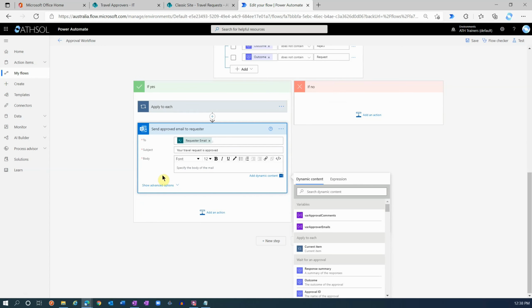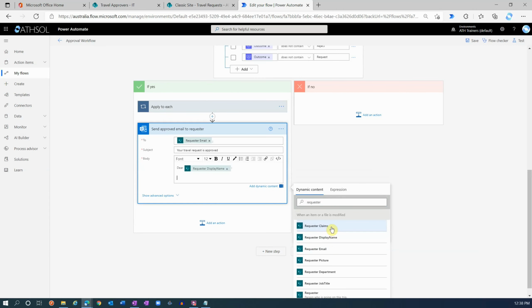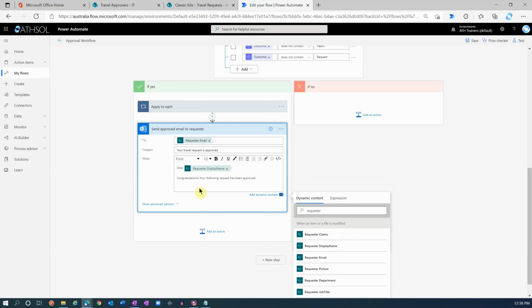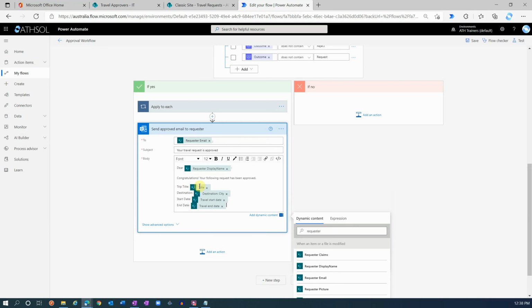And then in the body, we can type in dear and then the requester display name. And we can type in something like congratulations, your following request has been approved. And then we can show him the details of the request that they have put in. So let me copy and paste from here. So you can see that we have the trip title, destination, start date, and end date.